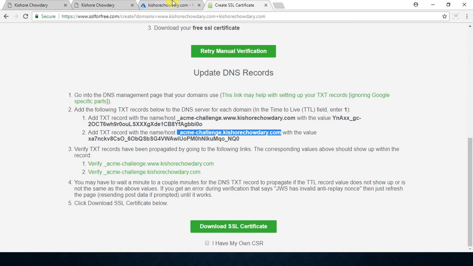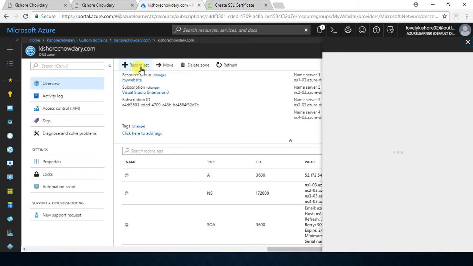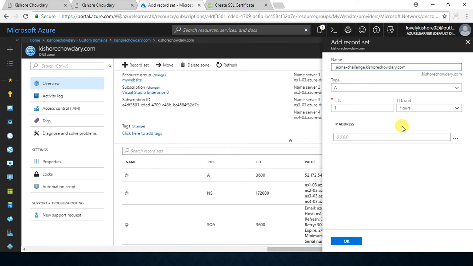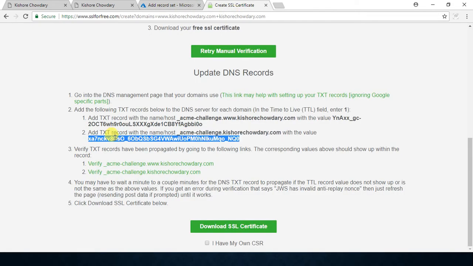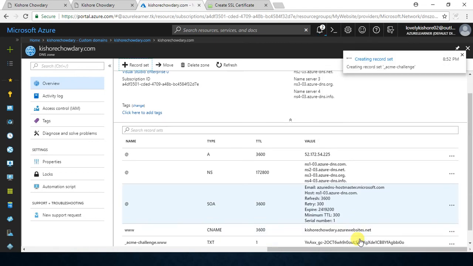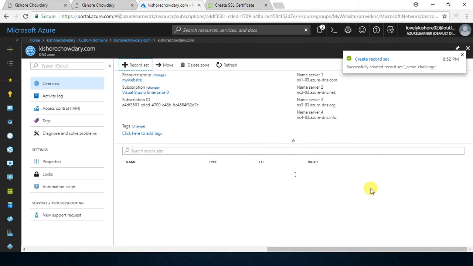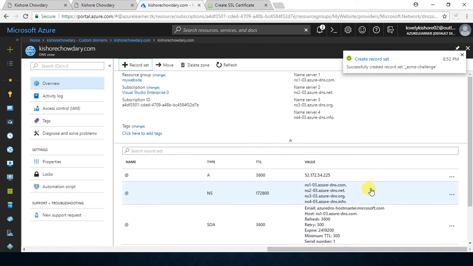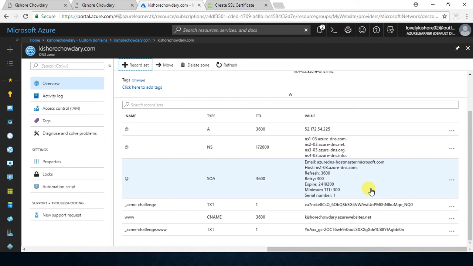Let's copy this, coming back in here, clicking on add record set, pasting the following thing in there, and I'm just taking off this .kishorechaudhary.com and let it be a txt record, and in the place of ttl I'll make it into 1 second. Finally, I'll copy the following pieces of value there and I'll paste it in the place of value, and again I'll click on OK. Now this is done. My two set of records have been added, which is trying to say that I'm the owner for the specific custom domain that I have.